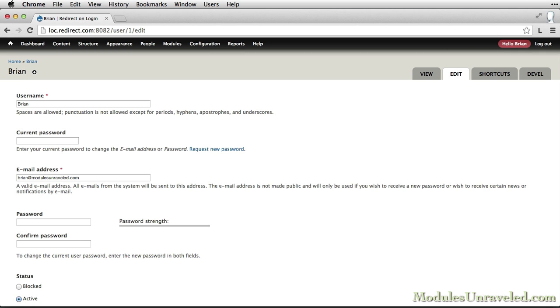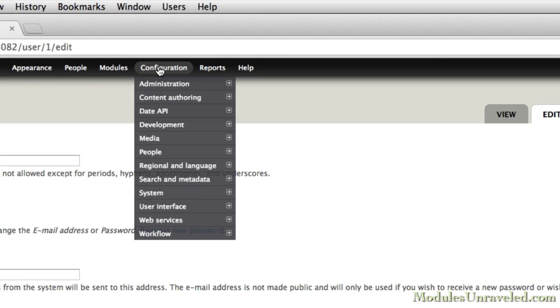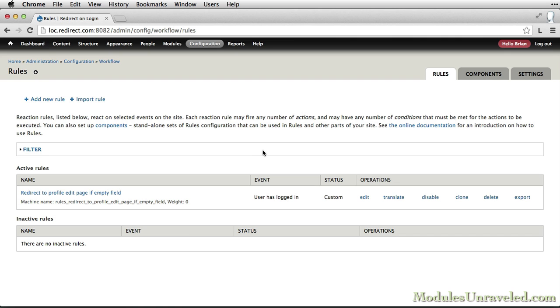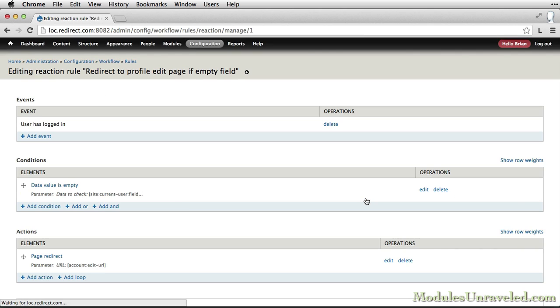At this point, it may not be apparent to users that there is a new field that needs to be filled out. So one thing you might want to do is display a message to let users know about the new field. This can also be done in rules, so let's go ahead and configure that message. Go to Configuration, Workflow, Rules, and we'll edit the rule we just created.